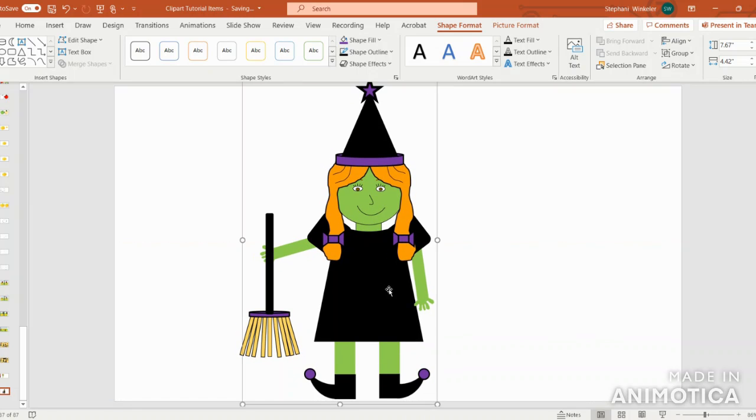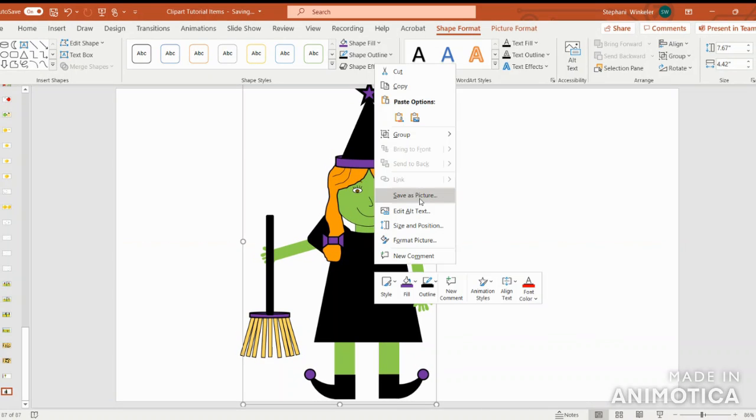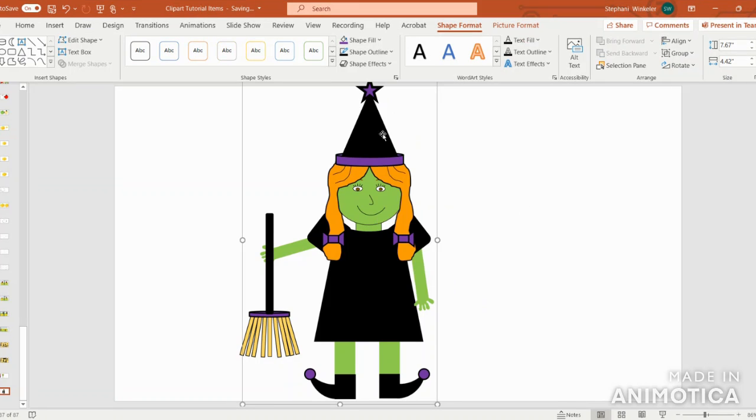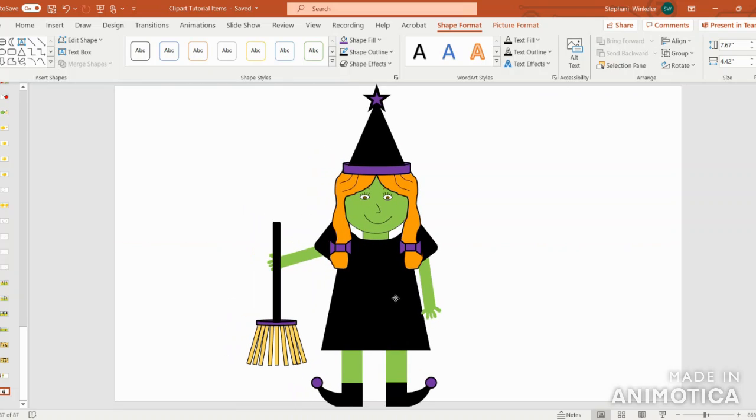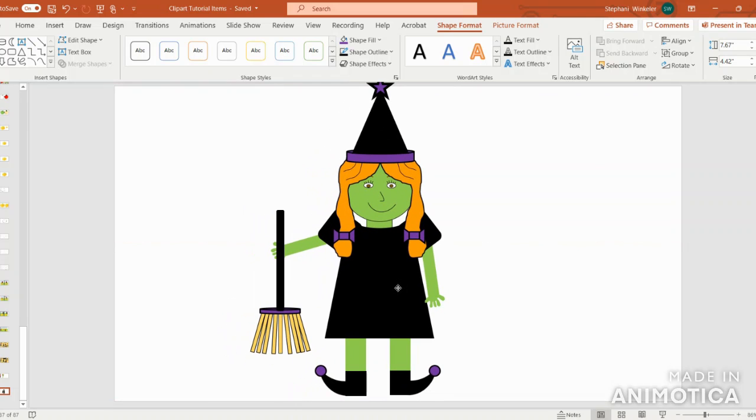Perfect. So now we have an adorable, friendly witch. And you could, of course, save as a picture to your desktop. Keep your original picture here, though, if you ever want to change anything, like the color of the star or the color theme of the witch. So let's next go on to creating the witch's cat.